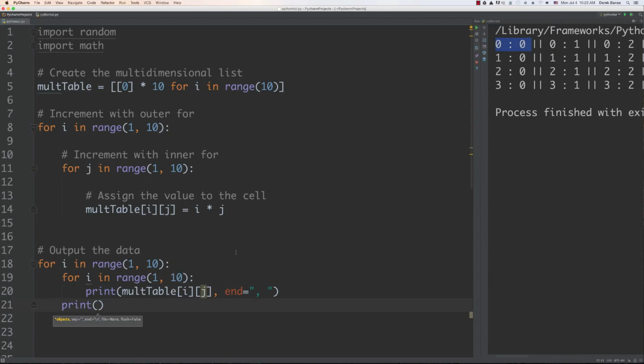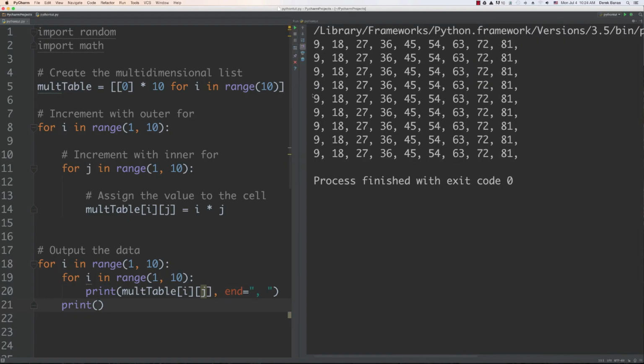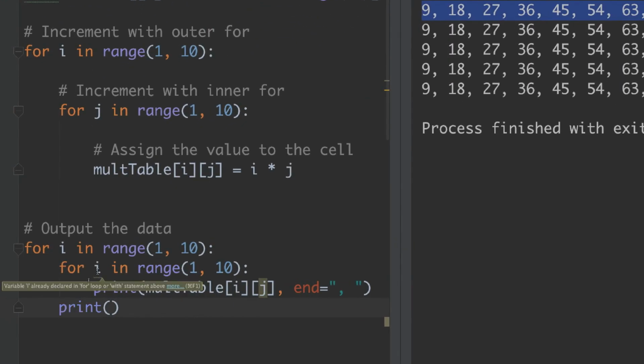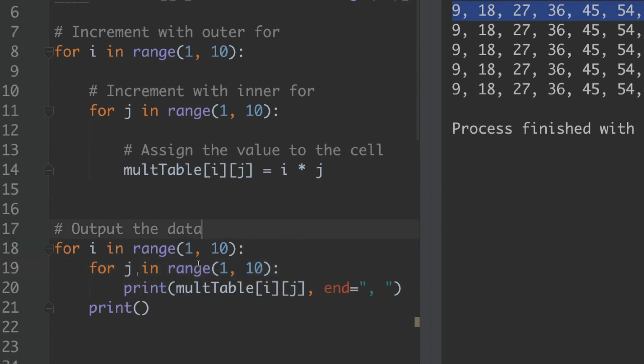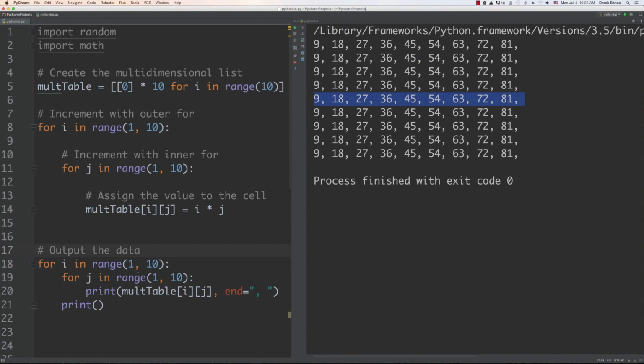That is all the code that is required. And if we run it, you're going to see that it just printed the 9s row. And why is that? Actually, you're going to see here, PyCharm is giving us a little hint: variable I already declared in for loop or with statement above. Uh-oh. That means I need to come in here and change the I into a J, and that error message goes away. And now let's run it again.